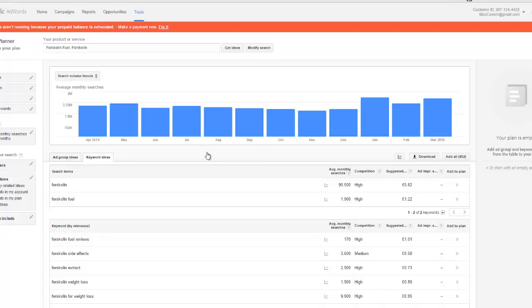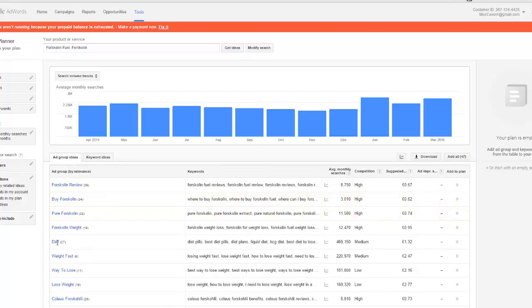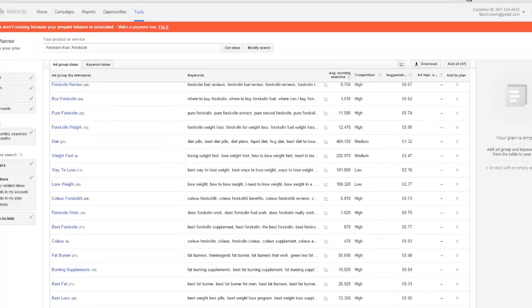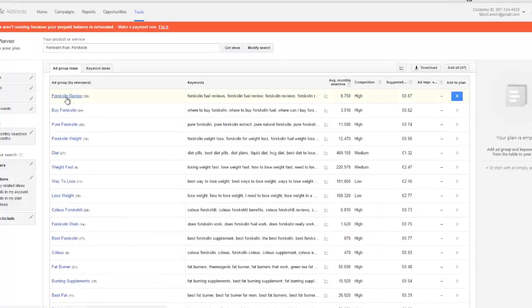But if you go to the ad group ideas, which is meant for the paid ads, it does give you an idea of what sort of thing people are searching around this sort of niche, around this offer. So you can see there is obviously a huge part of the reviews because it's given its own ad group. They're saying where to buy it a lot. And you can see the average monthly searches here as well.